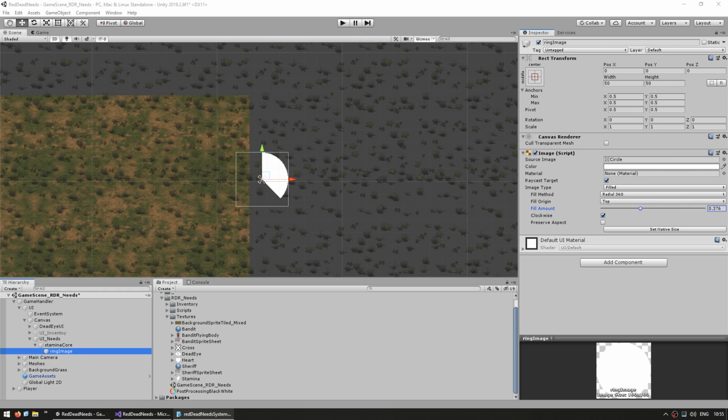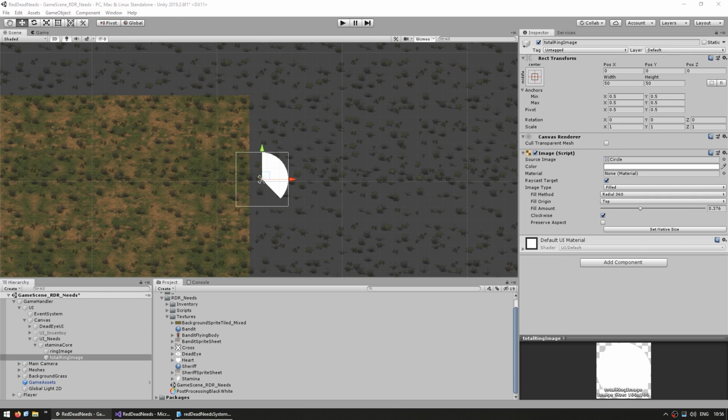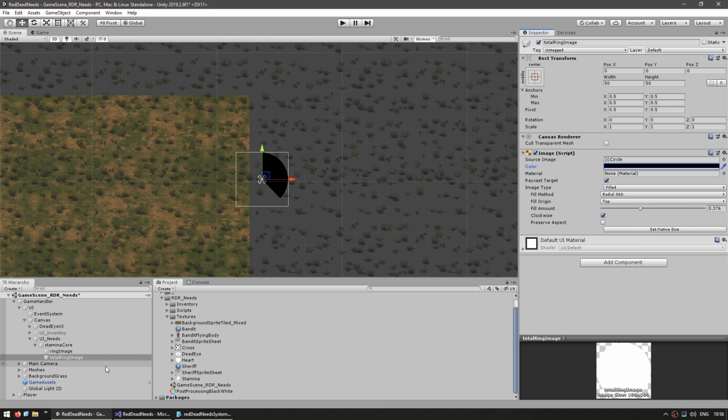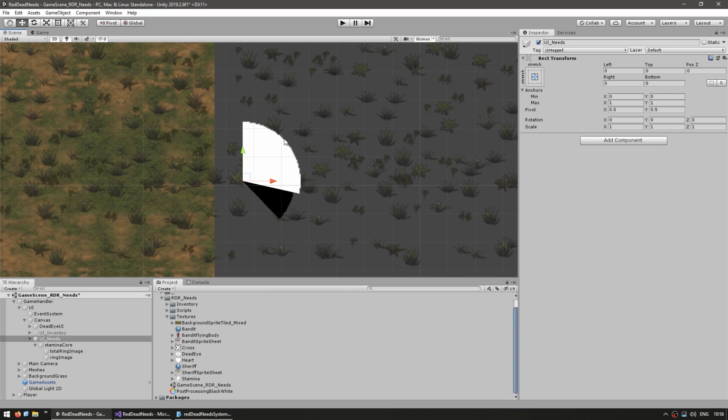Now underneath it, we have the total ring image. So let's duplicate this, call it the total ring image. And this one is going to be tinted in black. And this one goes under, so let's put it behind that one. Yep, just like that. So there you can see we have our current amount and the total amount.